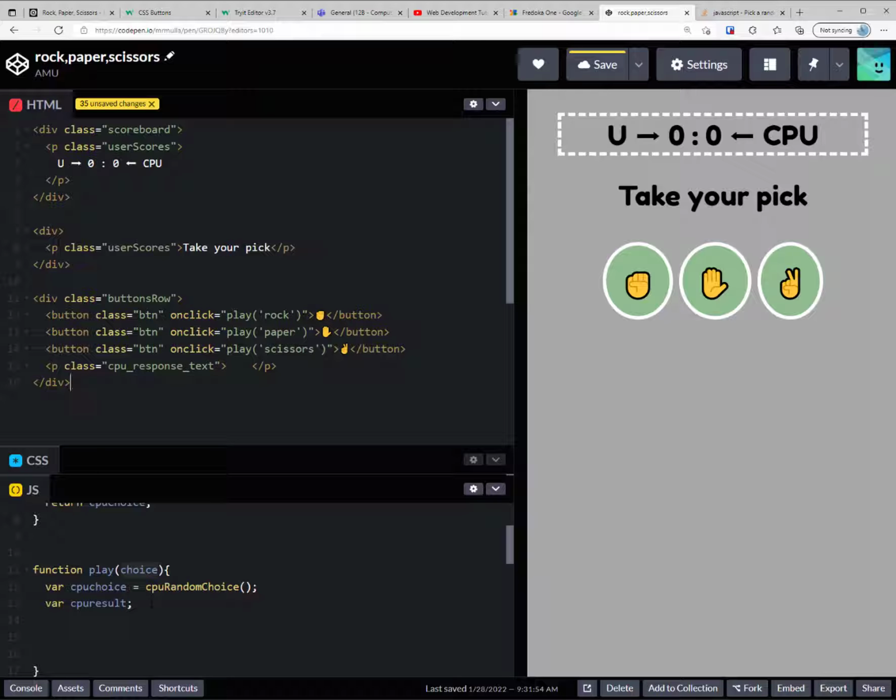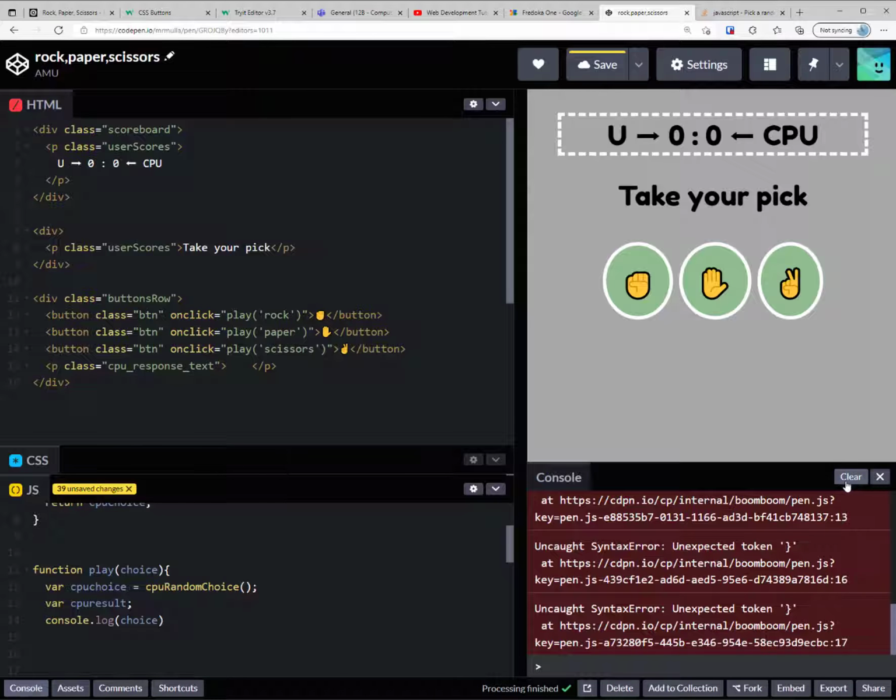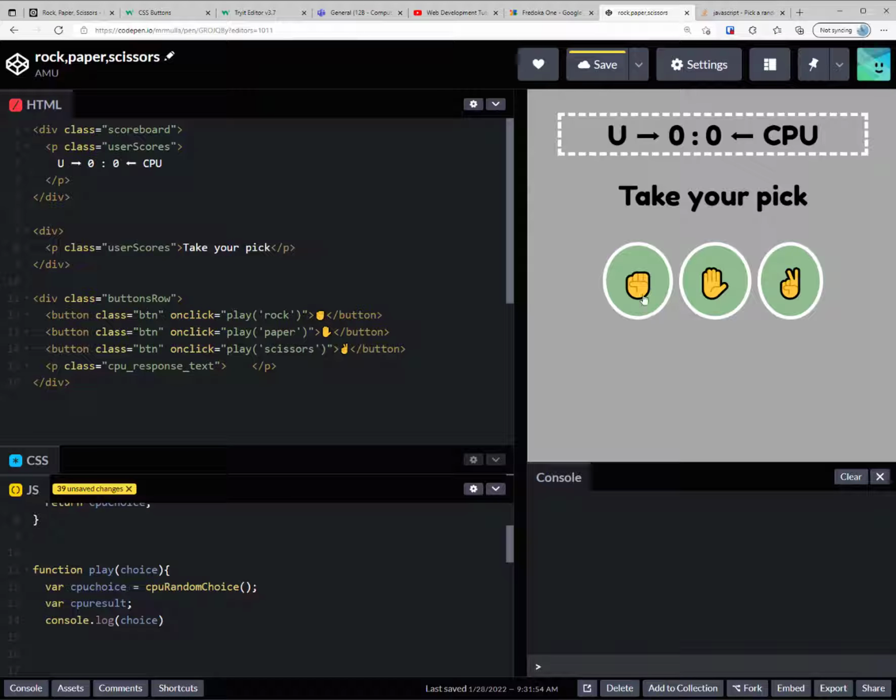So if I was to say here, console.log, and let's just print out choice. Now when a button is pushed, let's open the console back up and clear that. When I click on a button, if it's rock, then it will run that function, it plays that function, makes a random CPU choice, and then it will output the choice that I made, which was rock at first. If I click on that, I see rock. If I click on that, I see paper, and then scissors. So I know that's working.